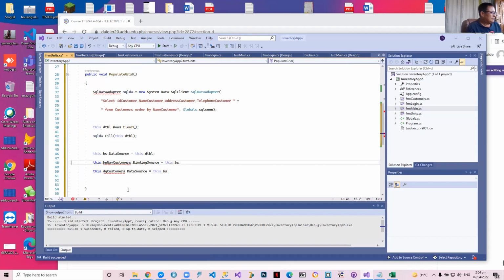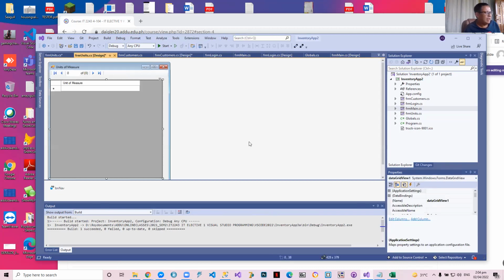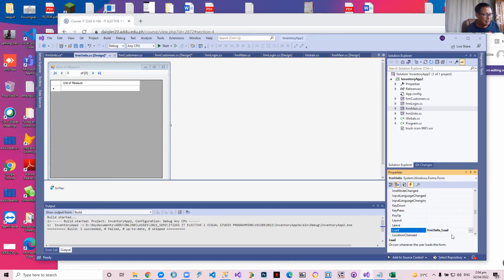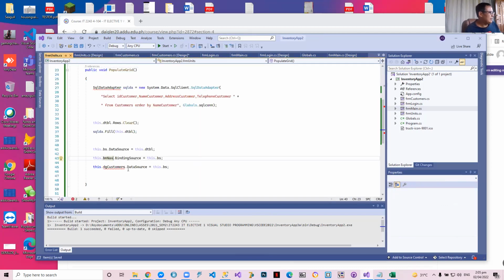PNAV na lang ito. And then our data grid view, DG units, sana DGC na lang, no? Anyway, we'll name it DG units. Okay. And then kasi itong ating form, we have made a mistake here. Lagyan natin form load, which we'll remove it first. Okay. DG units.